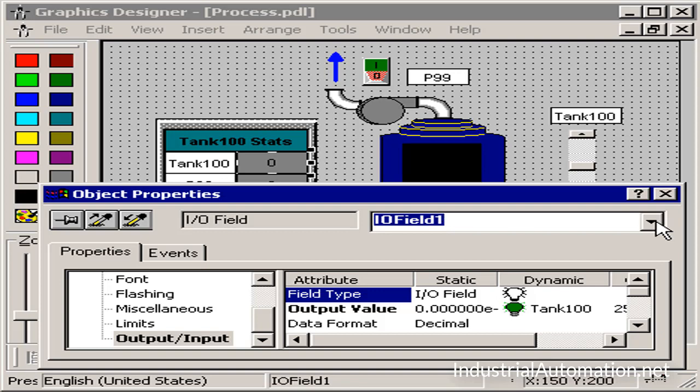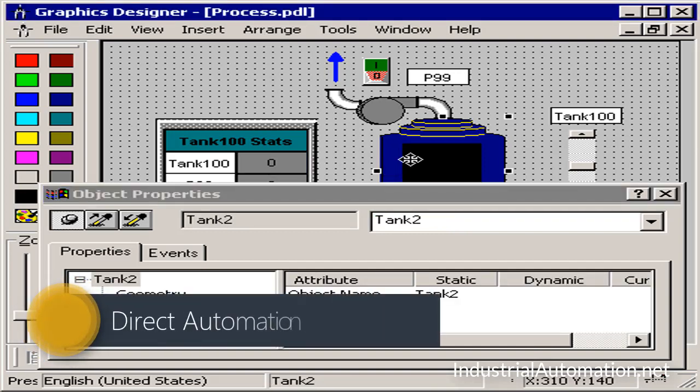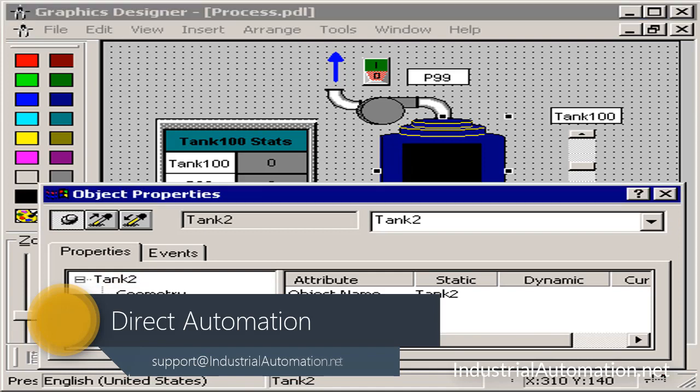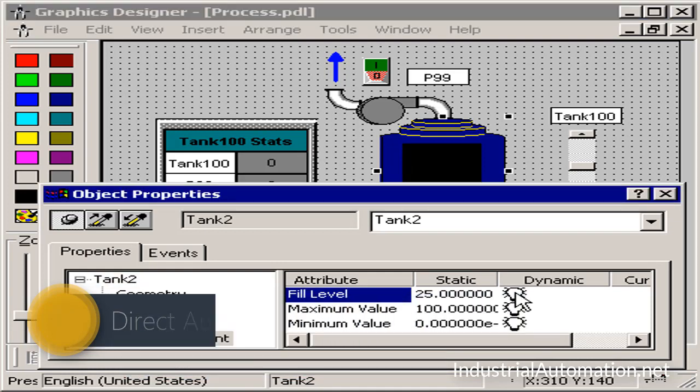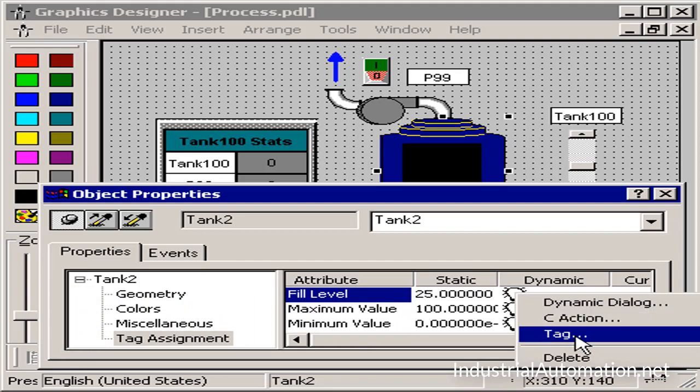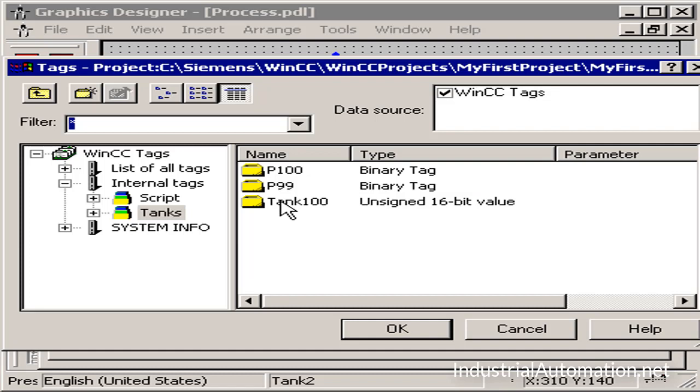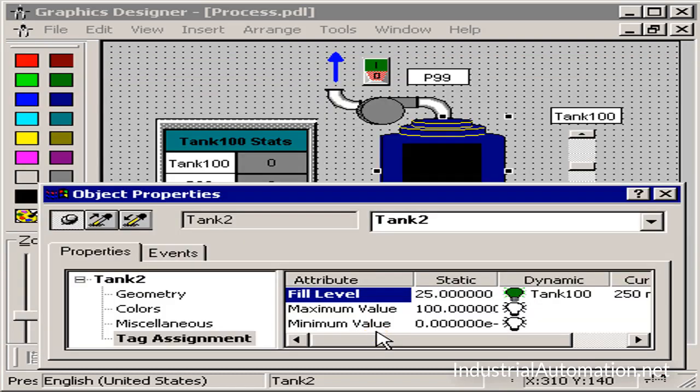Next, I'll put in my push pin, which keeps my Properties dialog open as I change between objects. Next, I'll choose my tank, and for my properties under Tag Assignment, I'd like to associate the same tag, Tank 100, to the fill level. So I'll right-click, choose Tag, then Tank 100, and press OK. Now you can see I've associated the same tag, Tank 100, to my fill level property.